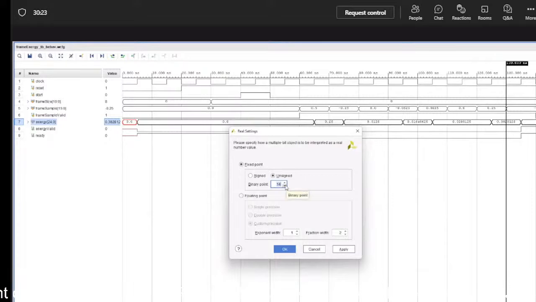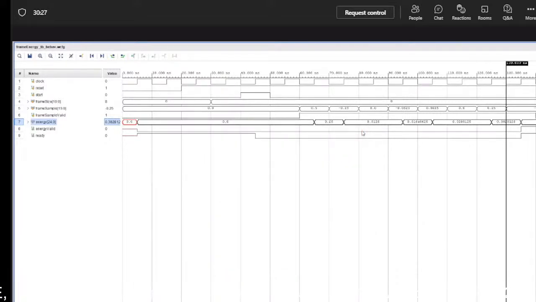Actually, this decimal point is calculated from the LSB side, LSB to MSB. So after the 14th bit, why? Because in energy, the first 14 bits are the fractional part. After that, we have 11 bits dedicated to the integer part. We dedicated 11 bits to the integer part because the maximum frame size we have considered is 1024.